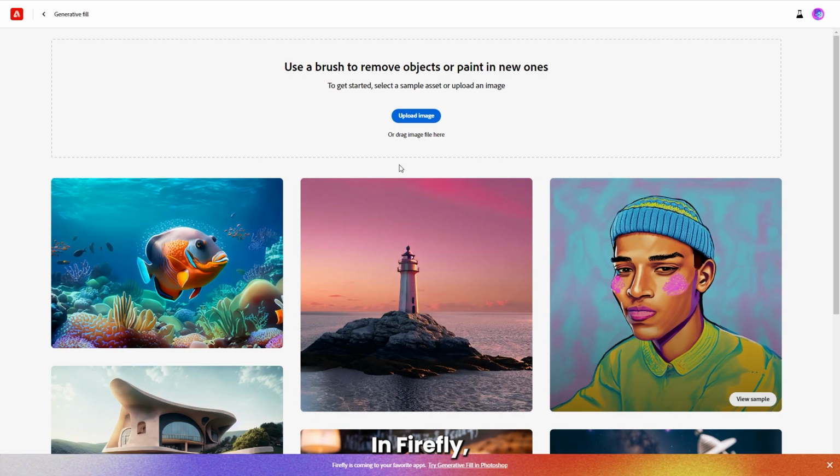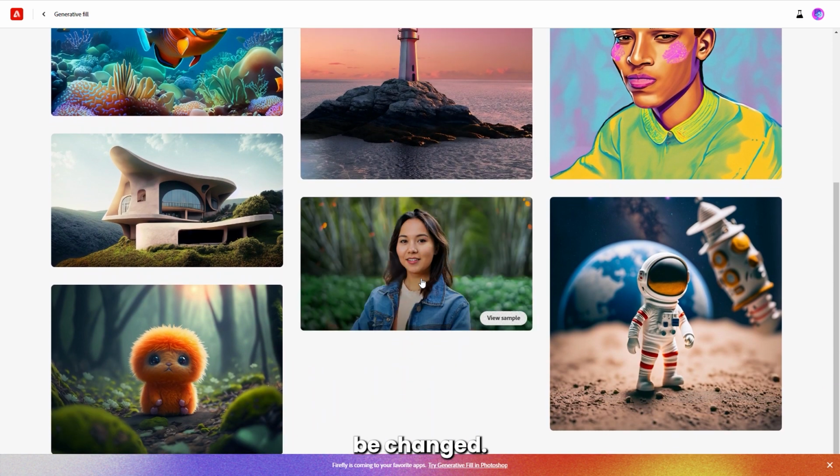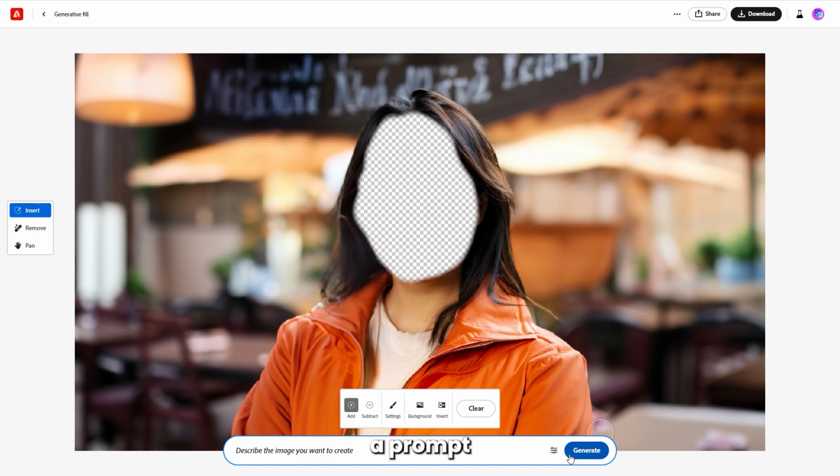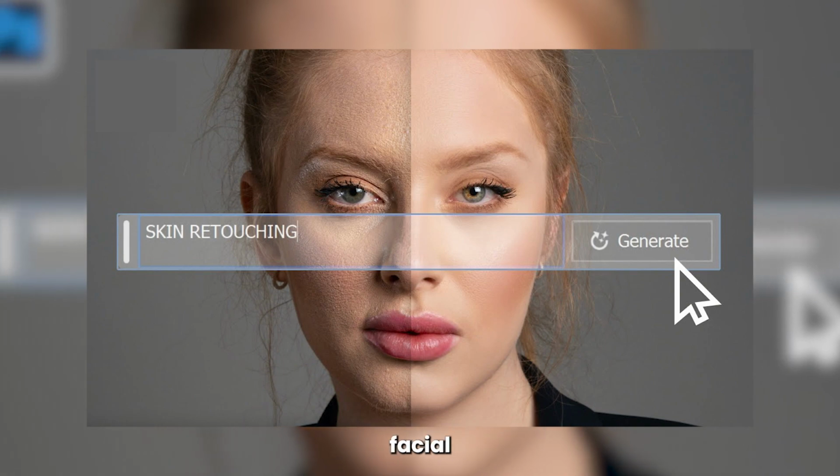Moving on. In Firefly, expressions and facial features of a person can also be changed. Just select the area and insert a prompt like angry, smile, sad, or any other emotion you want to show on the face. You can also change facial features.